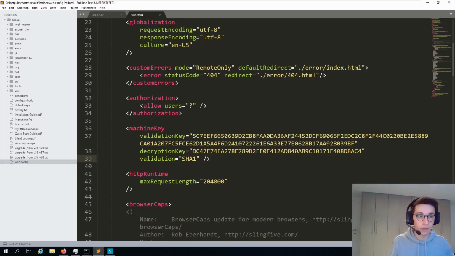So therefore, I don't need to have access to the server to read the machine key, because I already know what it will be by default. And that's how a hard-coded machine key can allow us to change the view state.